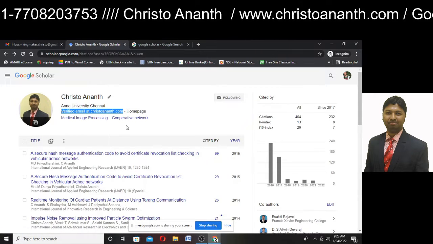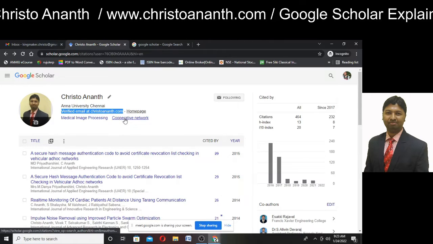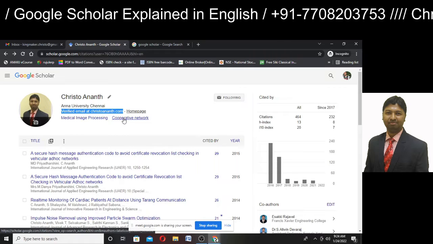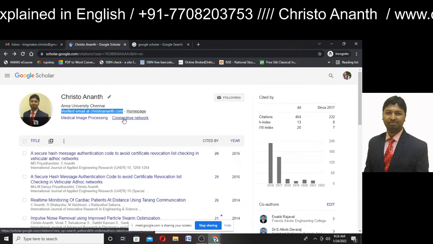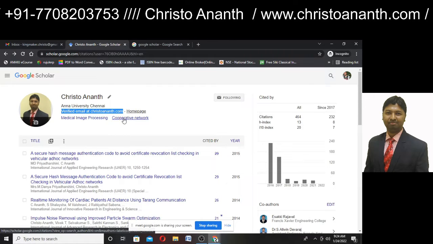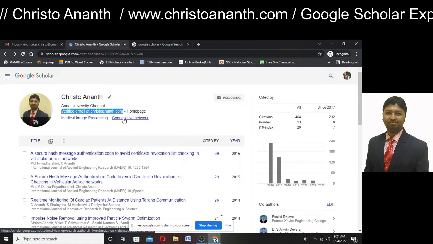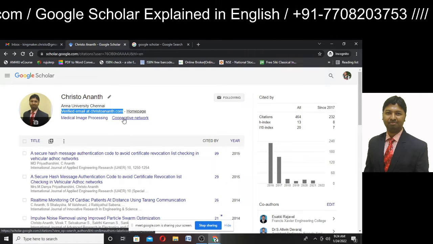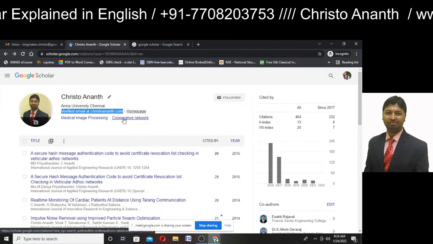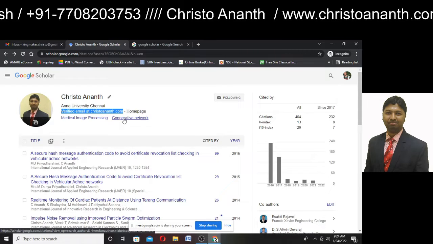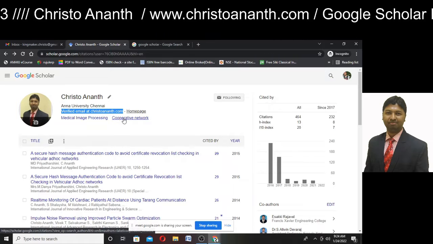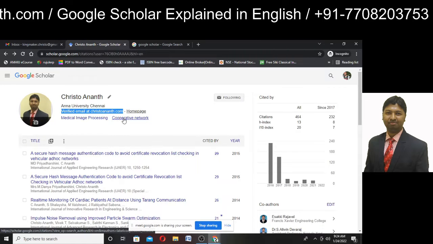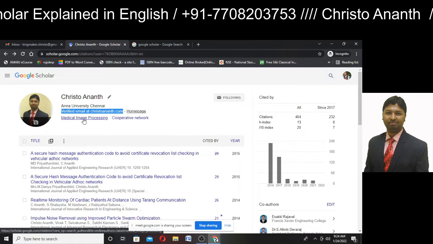Here I have mentioned two research areas, medical image processing and cooperative networks. Normally, many researchers make this mistake: they input several research areas, like computer science, Python, C++, Java, PHP, SQL, MySQL. They input several research areas, and it doesn't look good. A researcher can be proficient in maybe two or more research areas, but you cannot be proficient in all the research areas. I hope you get it. So try to mention specific areas in which you are excellent.